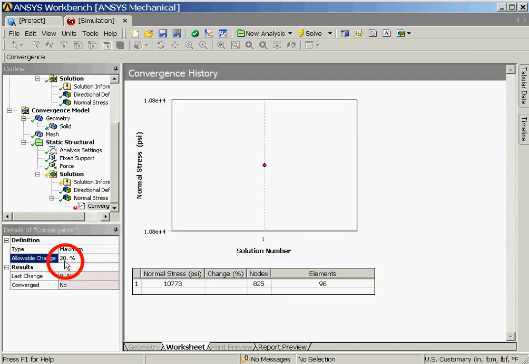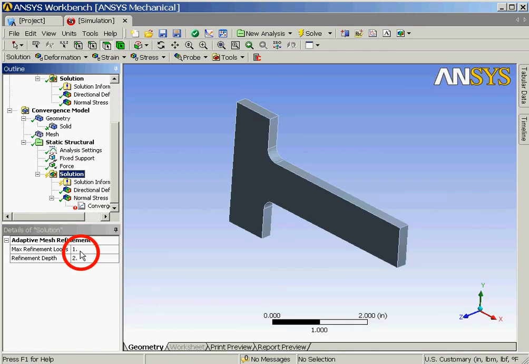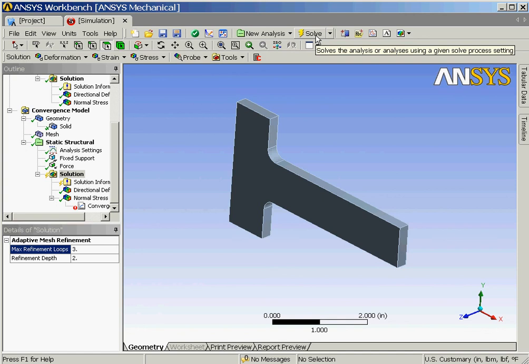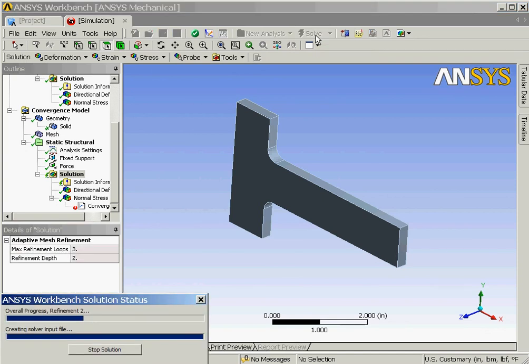Next, we'll click on the value of 20% and change it to 2%. And finally, we'll click on the Solution folder icon and then, in the Details window pane, change the Maximum Refinement Loops to a value of 3. We'll now solve our convergence model by clicking on the Solve button.